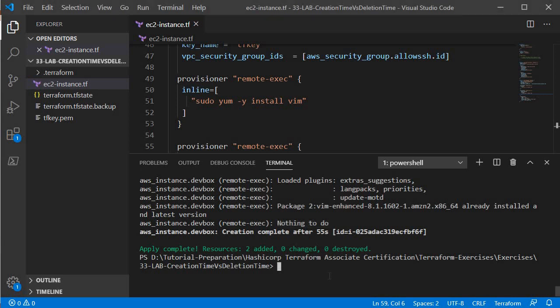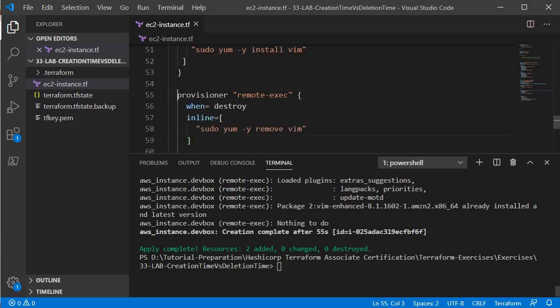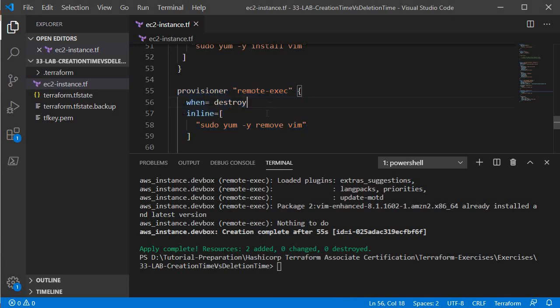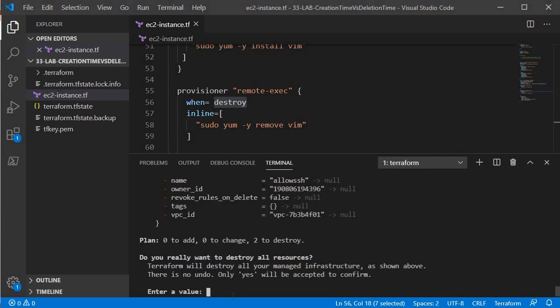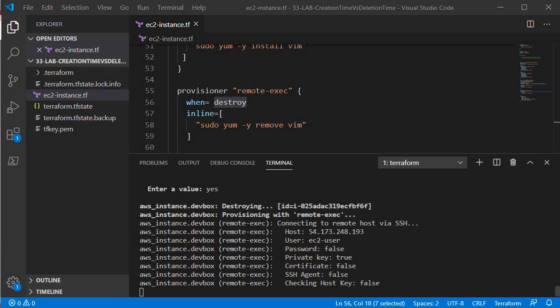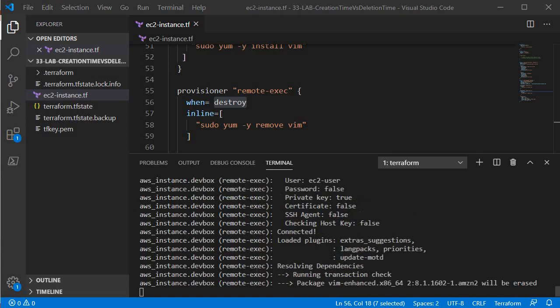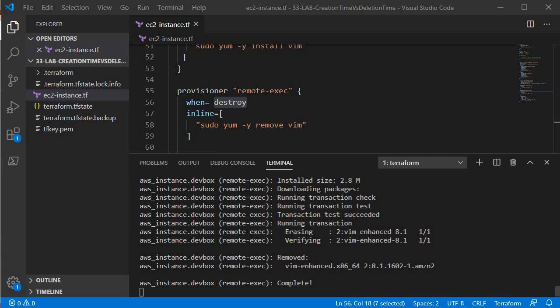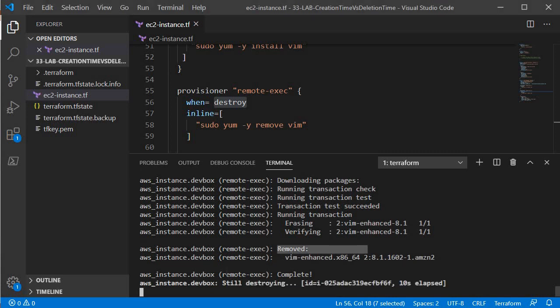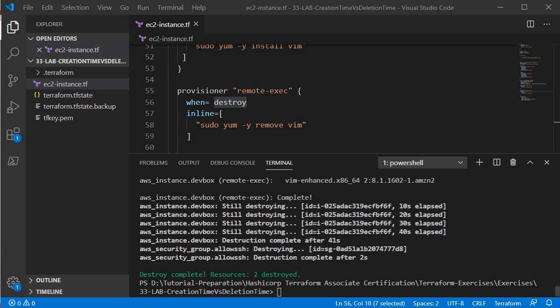Now let's run the terraform destroy operation, and you will notice that it will run this part of the code, that is the provisioner, which is going to execute at the time of destroy. Currently it hasn't executed because we have specified it should execute while doing the destroy operation. So let's do it. We will run terraform destroy and press enter. It is asking for confirmation, so we specify yes over here, and you will notice that it started connecting to the box, and over here it started removing Vim, and see here it has removed it. Now it has completed that, and it has started destroying the EC2 instance. It is still executing. It has completed the destroy operation and destroyed the two resources which we created.